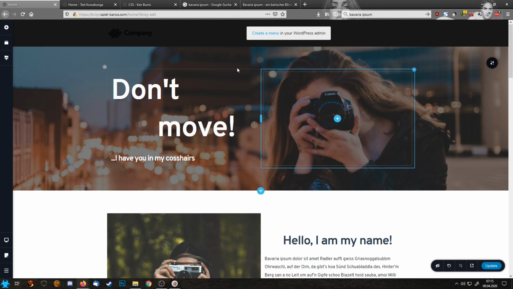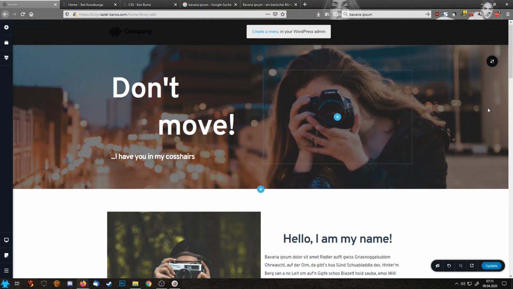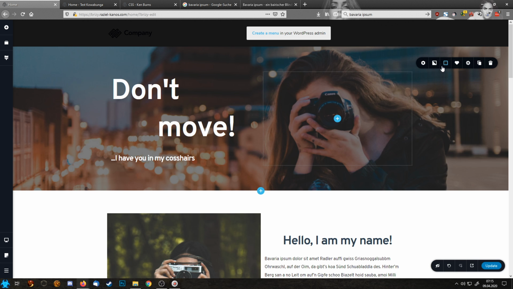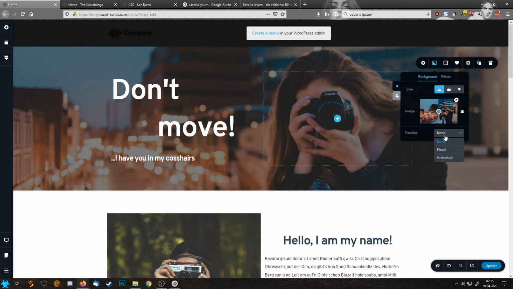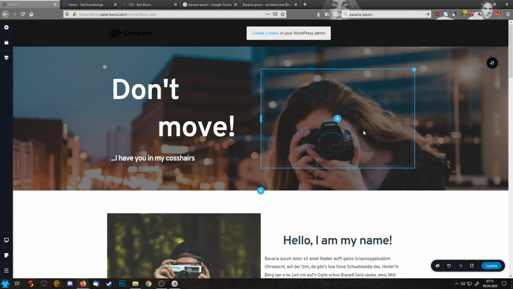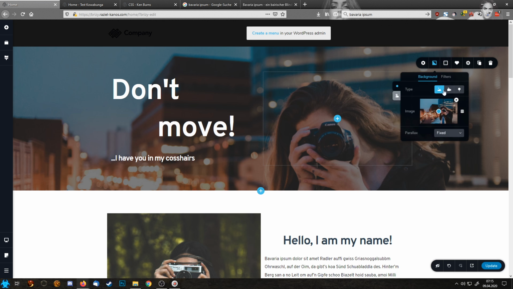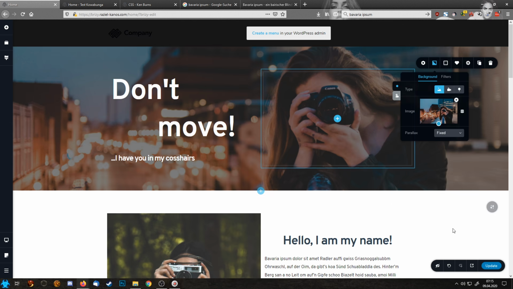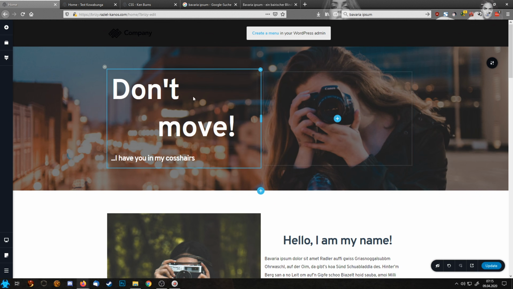Okay, let's start here with our hero section. Right now, if I'm scrolling, the back image is scrolling with me. I think that looks a little bit boring. So I'm picking fixed here. I like this one a little bit more. And the next thing, we put her more in the place so that she shows off a little bit more.